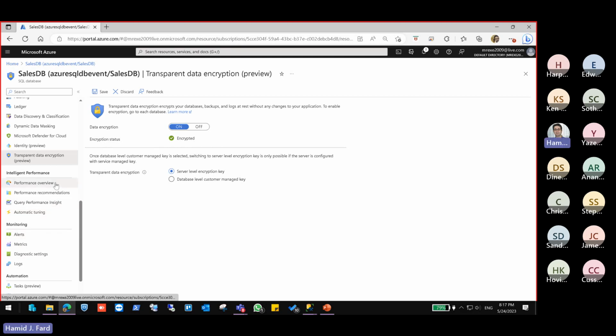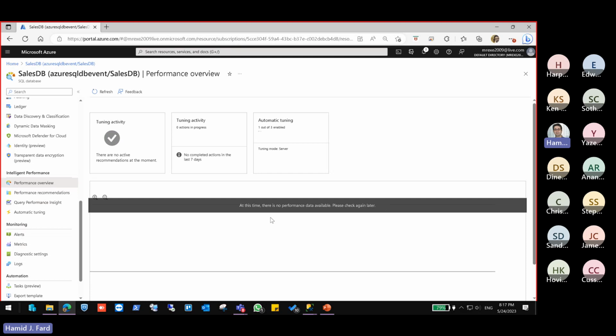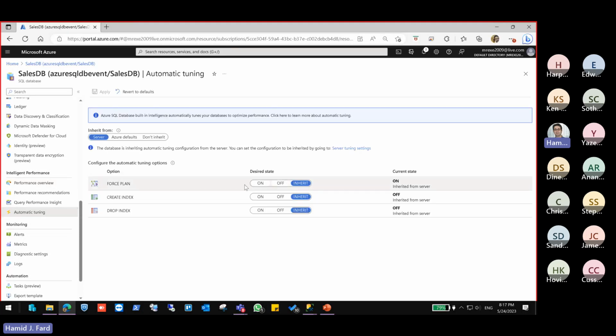Another part for the performance tuning is here, performance overview. This shows the workload, but right now we don't have much workload in this database. I'm going to show you this part in the performance section of our own production database server, so just hold on. Here is another feature, automatic tuning, where we can say, okay, force the plan, create index or drop the index, just go ahead, or you inherit from the server configuration, because right now we are in the DB.